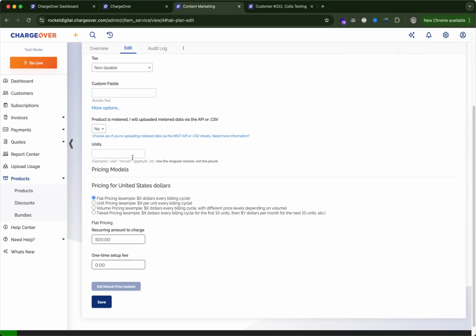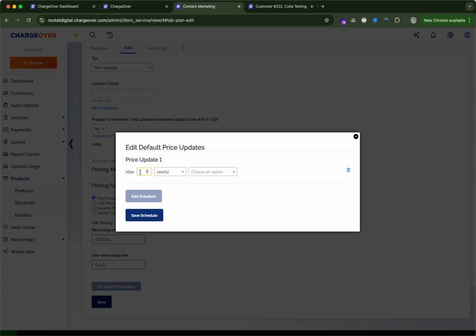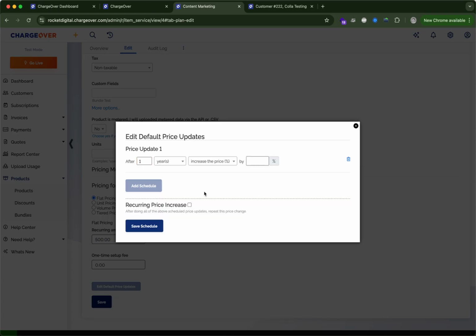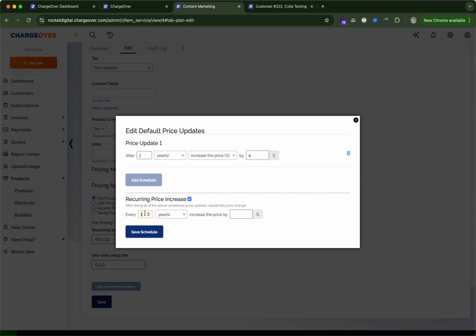Now at the bottom by the pricing section, you will see that there is a new button that says edit default price updates. So if I wanted, for our example, a 4% increase every year forever, we could set it so after 1 year, we are going to increase this by 4%. And then if we wanted this to be recurring, we could check that box here. After every 1 year, we are going to continually increase the price by 4%, hit save, and then that's good to go.